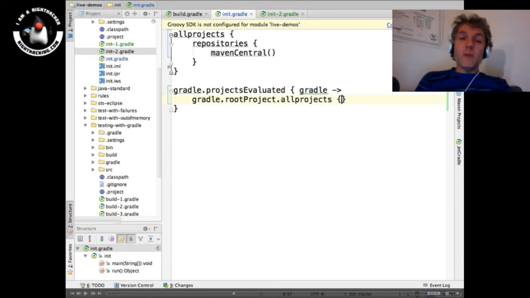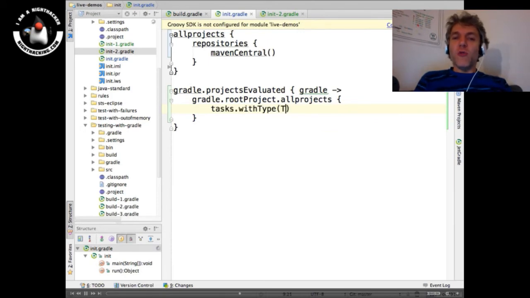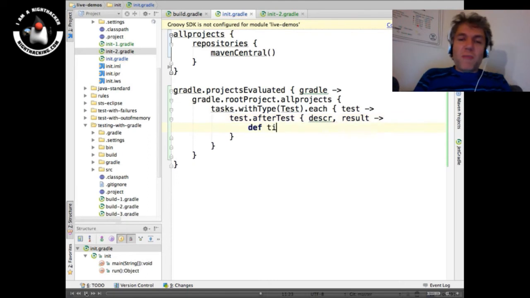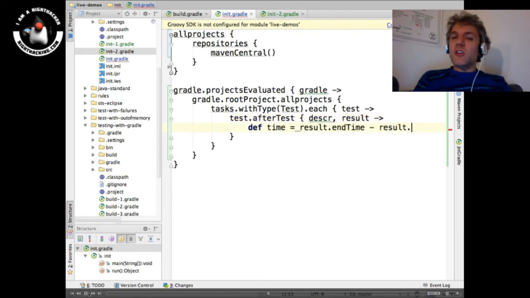And then you can, for example, do stuff like, okay, Gradle, now give me all the test tasks, and for each test task, please inject the following behavior. I want to get notified after you've run a test in real time, and then please pass me the result of that test execution, and then I can calculate, for example, the time it took to execute that test, and can issue, if, for example, it took longer than 20 milliseconds to run the test, I can issue a warning that this particular test is long running.